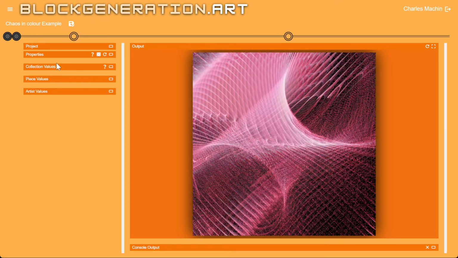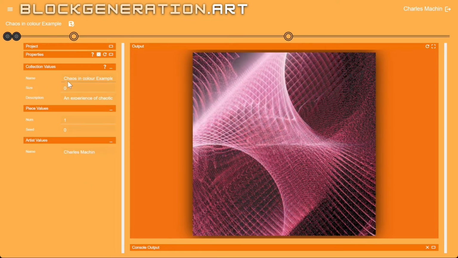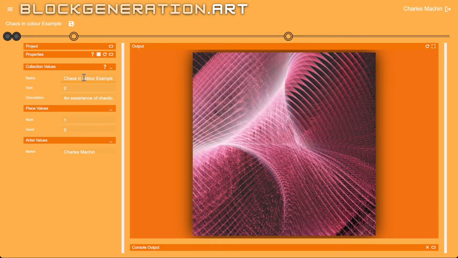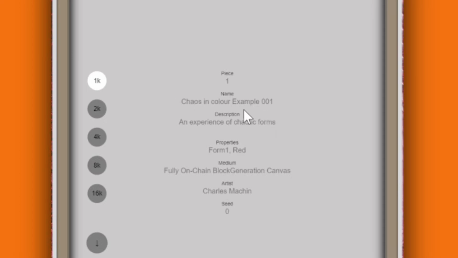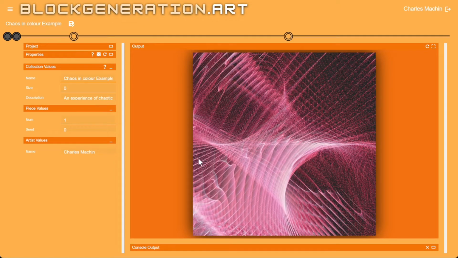So next is the values. So the values are, these basically get inserted into the canvas so that they appear in the places where they're meant to appear. So it's how you insert descriptions, the piece number, things like that.